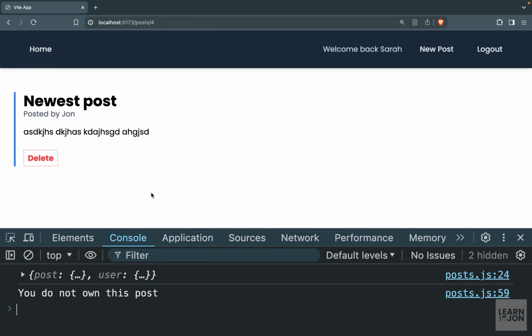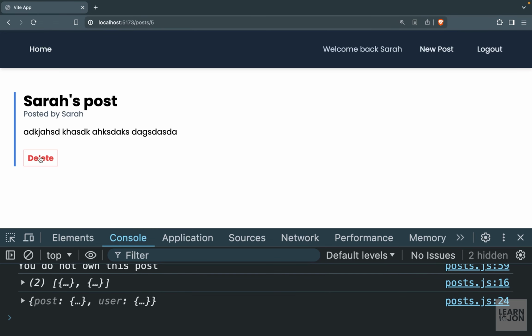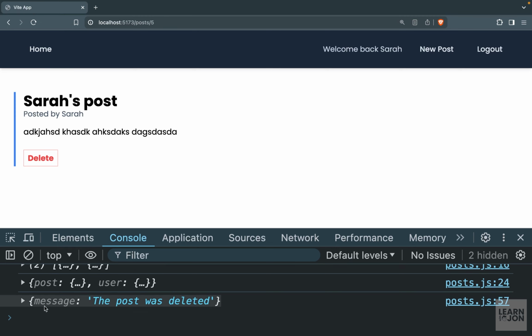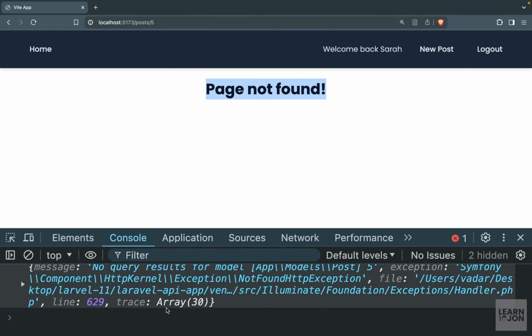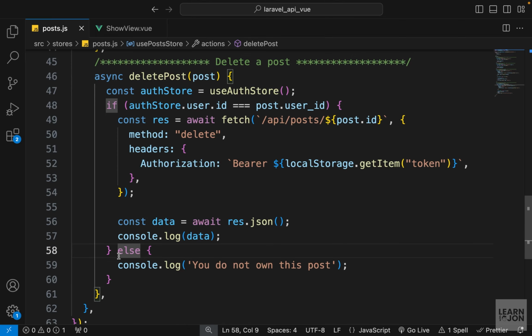So we are not even making that request to our API. But let's actually delete this post. So if I press delete here, you can see this message, which is coming from our API that says the post was deleted, but we are still on the same page. And if we reload, we get page not found because we are trying to read the post that we just deleted. So we need to redirect the user back to the home page when we delete the post, but we don't even want to get to this point.